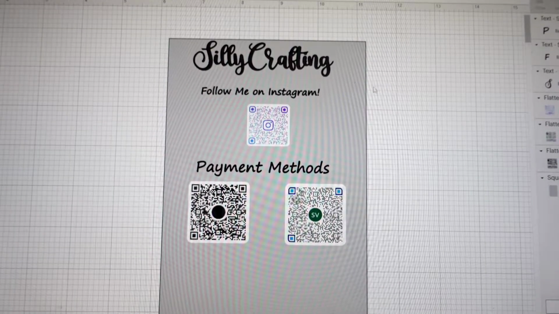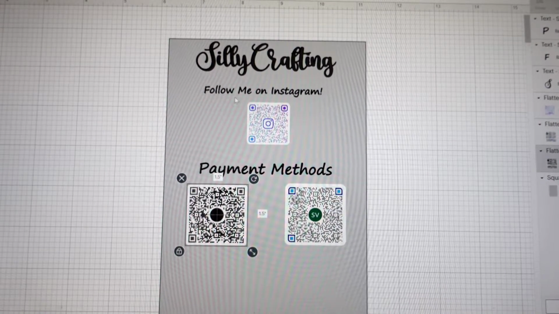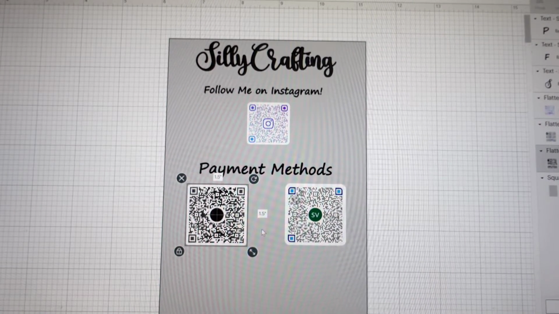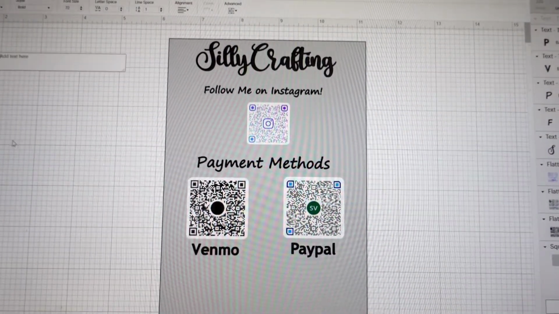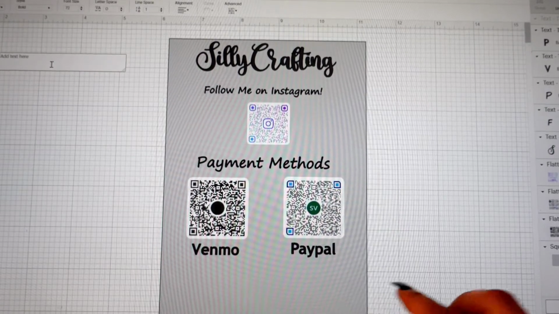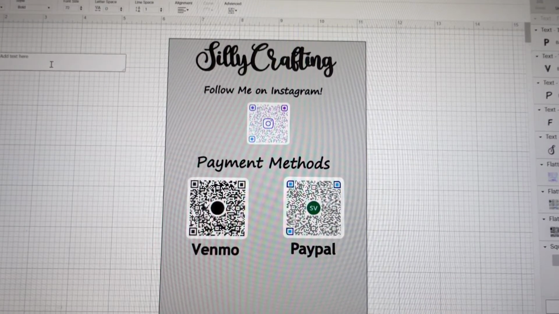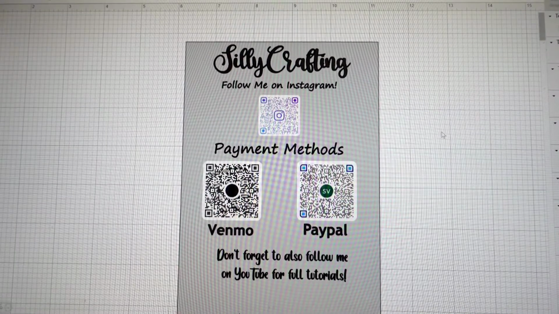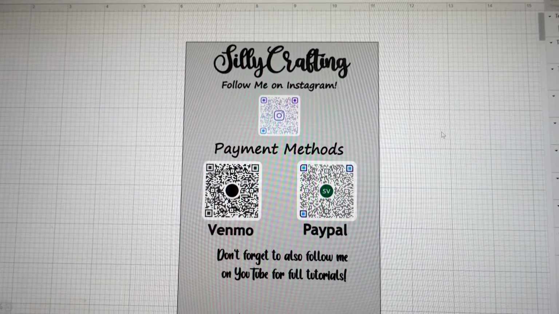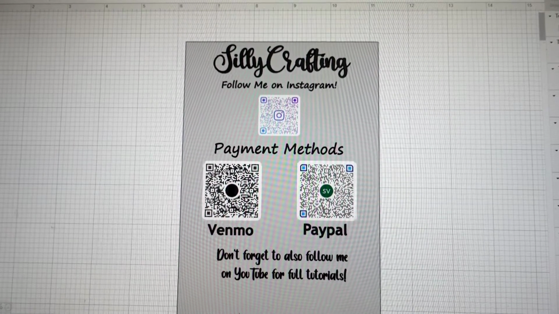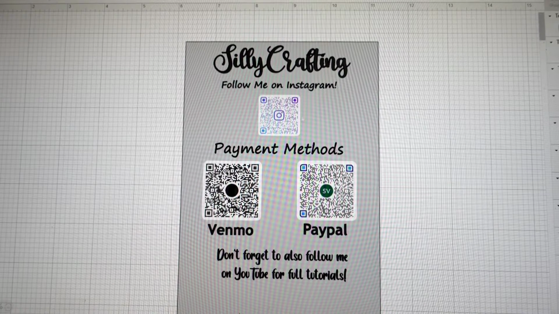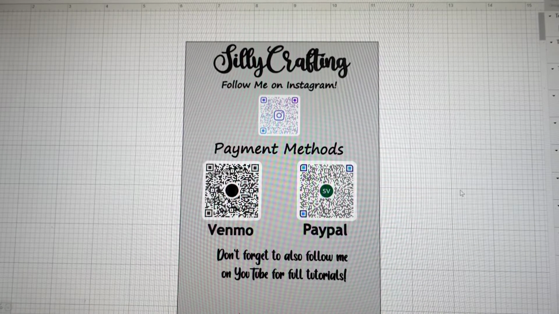So here I've just been playing around with the design, and I actually flipped it just because I thought it looked a lot better, you know, tall. So far I just wrote Silly Crafting on top. I put follow me on Instagram, and then here are my payment methods. And you can just finish this off by saying thank you for your support, or anything else you want actually. So this is what I have so far. I added, don't forget to also follow me on YouTube for full tutorials. And of course you can make this your own. You can add whatever you want, any little hearts, any other images, it's up to you.